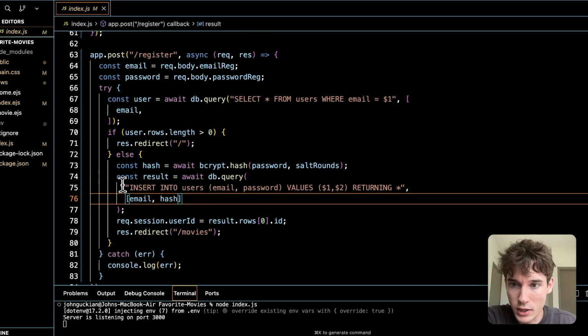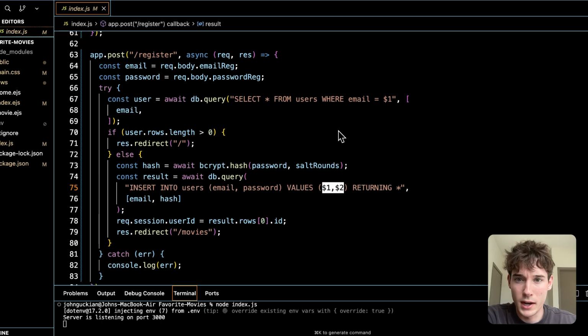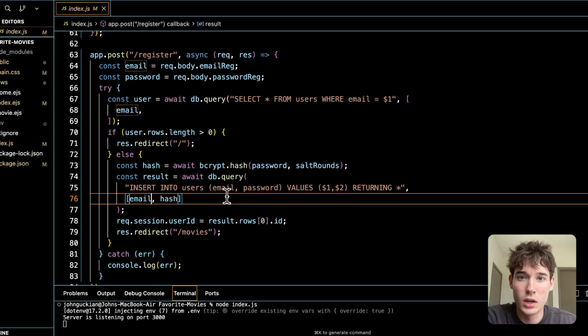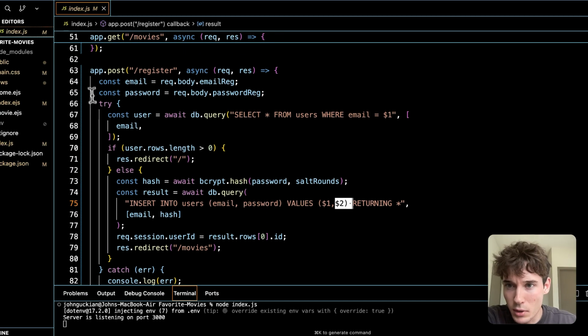So here we also insert into the database. And another thing to mention here is preventing SQL injection attacks. Here we use what's called a parameterized query. So we have the $1 and the $2 there. Never stick the user's input directly into an SQL string, because that's what allows people to do SQL injection attacks. So always do it like this. The email is the first one, and then the hash is the second one. And that's what's going into our database. That's pretty much it for registration.